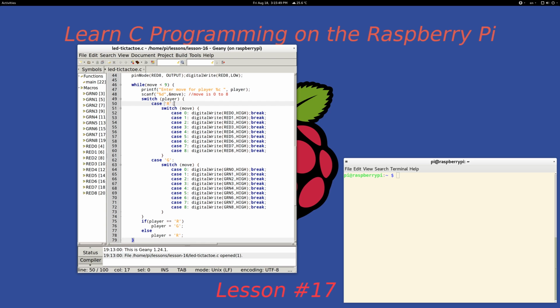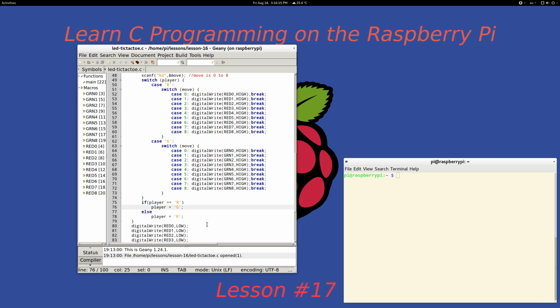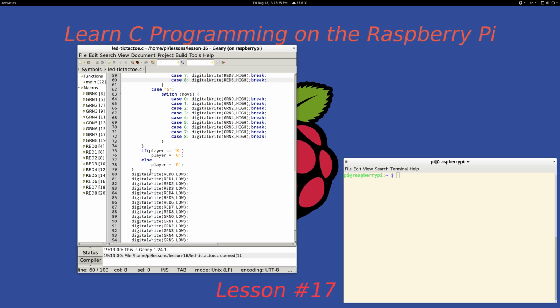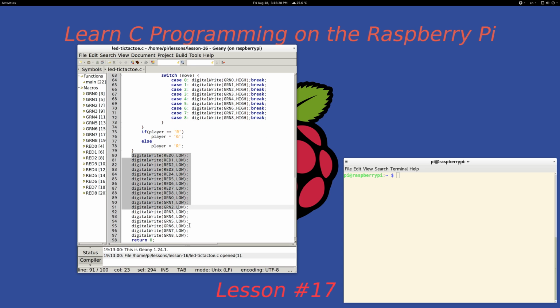And so if it was a red's move, then the red could turn on a light from 0 to 8, which there's 9 lights. If it was green's move, then green could turn on a light from 0 to 8, one of the 9 lights. And at the end of every move, we switch players using this little if statement here. And then once we type in a number that's 9 or greater, then we just turn all the lights off here and we end. So that's just quickly going over the code we did last day.